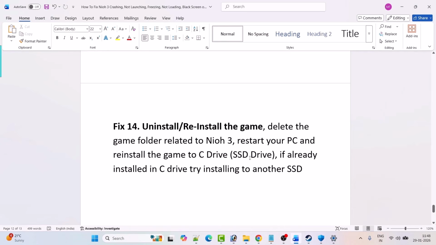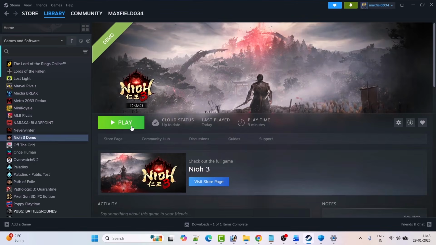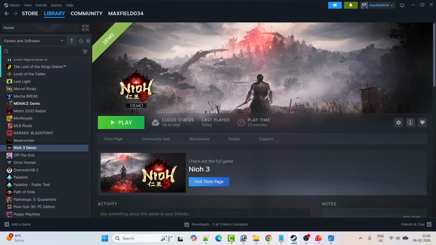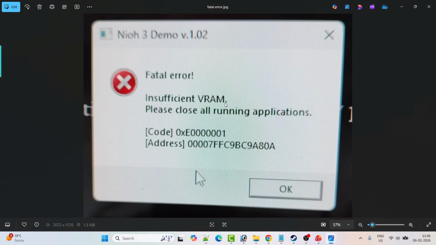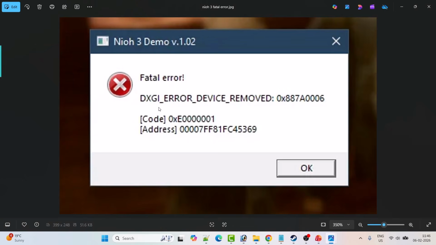Now, if none of the solutions work for you, then the last solution is to uninstall and reinstall the game. So simply uninstall the Nioh 3 game from your PC and then just restart your PC and then reinstall the Nioh 3 game to C drive, SSD drive. If already installed in C drive, then try installing it to another SSD drive or external SSD drive, and then you can go ahead, launch the game and check if your problem is fixed or not. So I hope by following these fixes you can easily solve fatal error insufficient VRAM, please close all running applications, or fatal error DXGI error device removed in the Nioh 3 game.